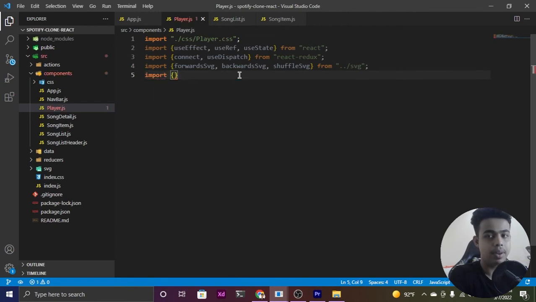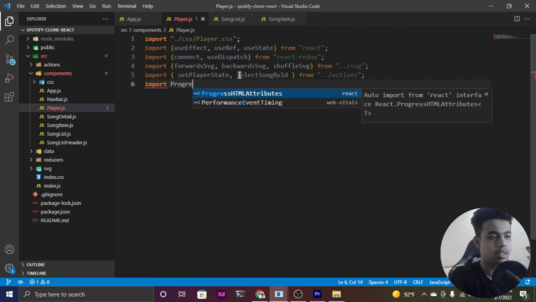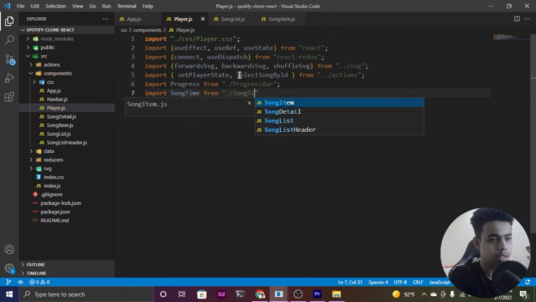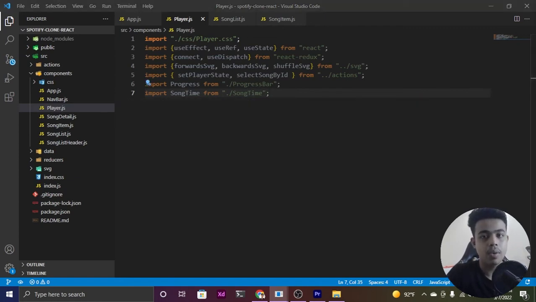After that, I would like to import setPlayerState and selectSongByID from the actions. Great. And now let me import the progress from the progress bar. After that, I would like to import songTime from the song time file. I apologize. Oh yeah, we are going to be creating a songtime file for now. Okay, great. So now we are all set with this.